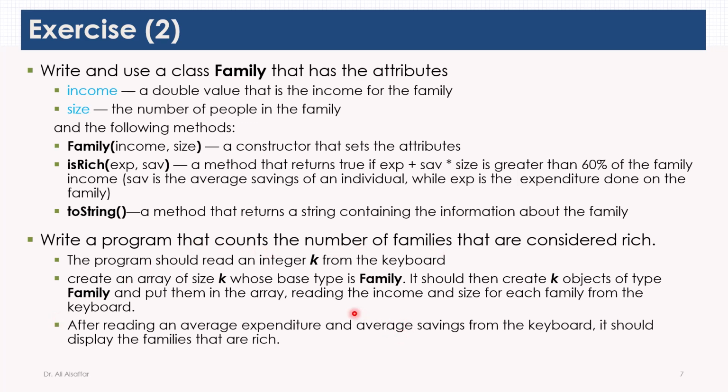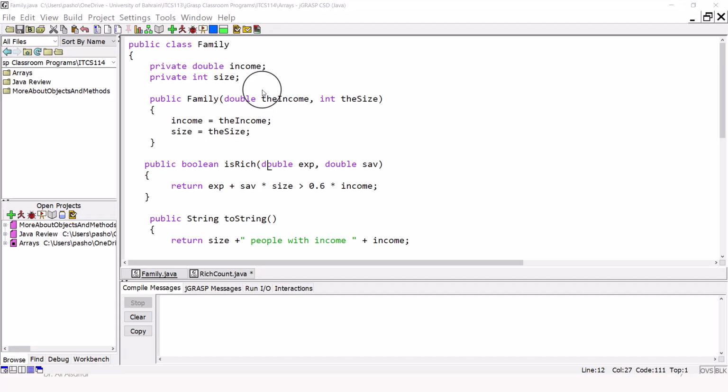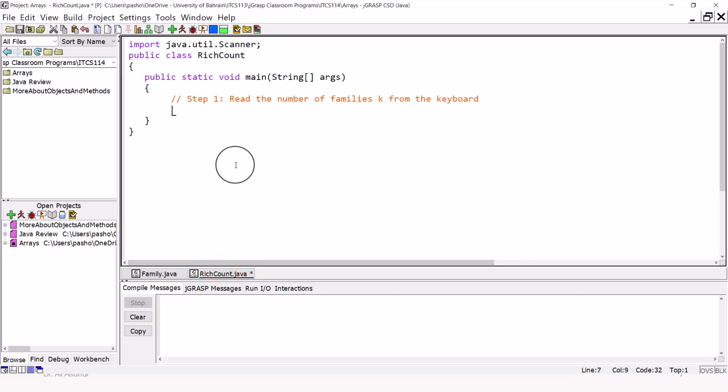So let us implement these 3 steps in jGRASP. This is the definition for the class Family. We have the data members, we have the constructor, we have the Boolean method isRich, and finally we have the toString method. We have created a new class, we called it richCount, and we defined the main method inside it.